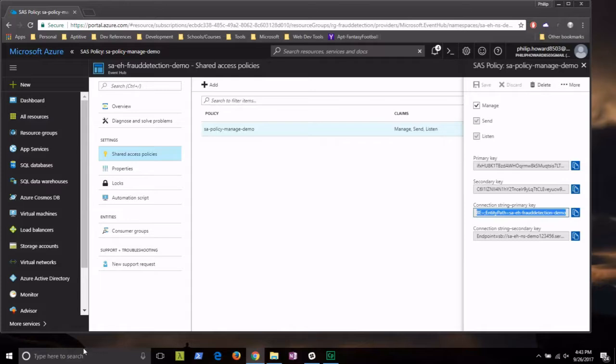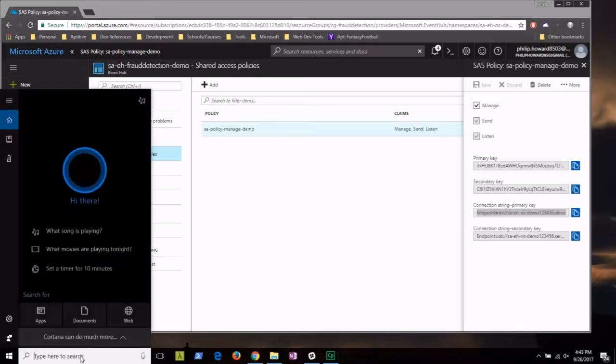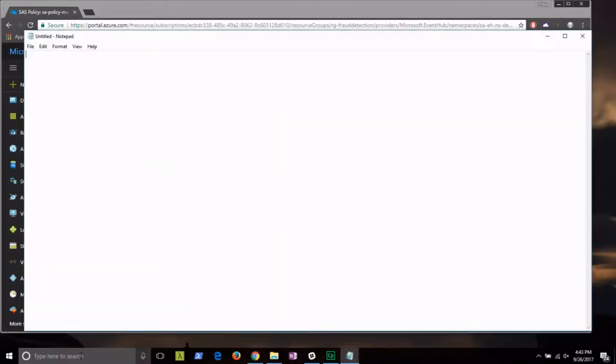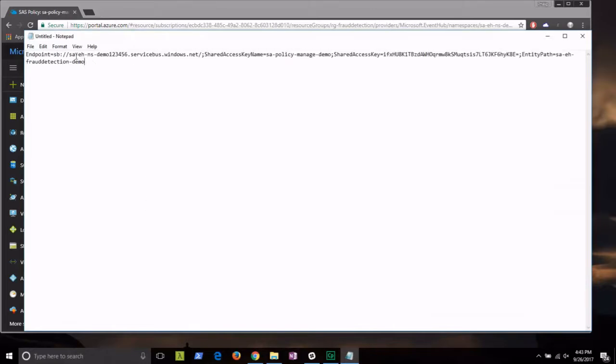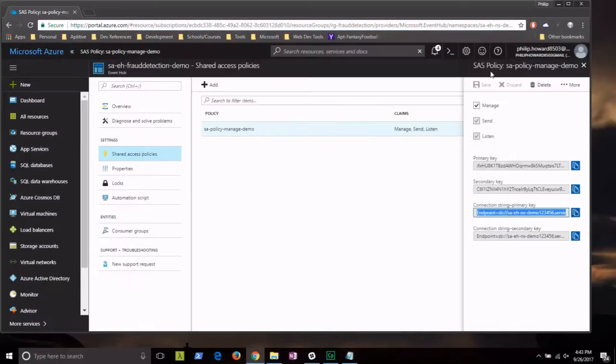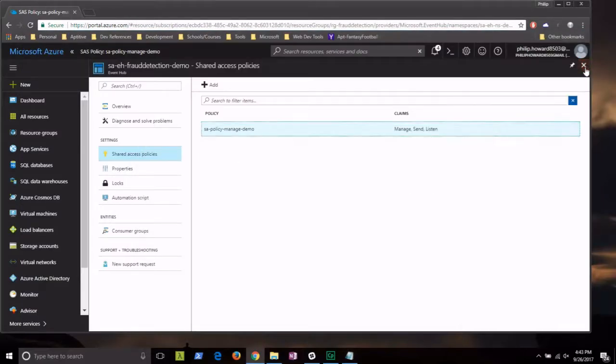And we're going to paste that into a text editor. I'm just going to use Notepad here, and we're going to save it for later. So there we go. There's our entire connection string here. Let's go ahead and minimize that for a second. Alright, and that's all there is to it. Our event handler is ready to go.